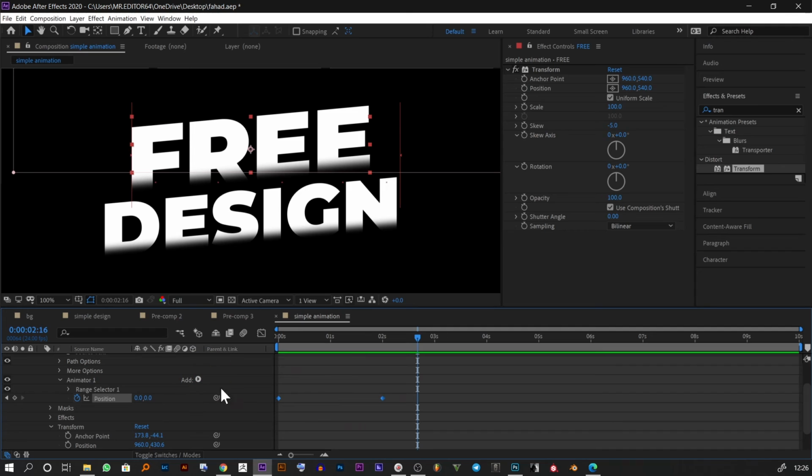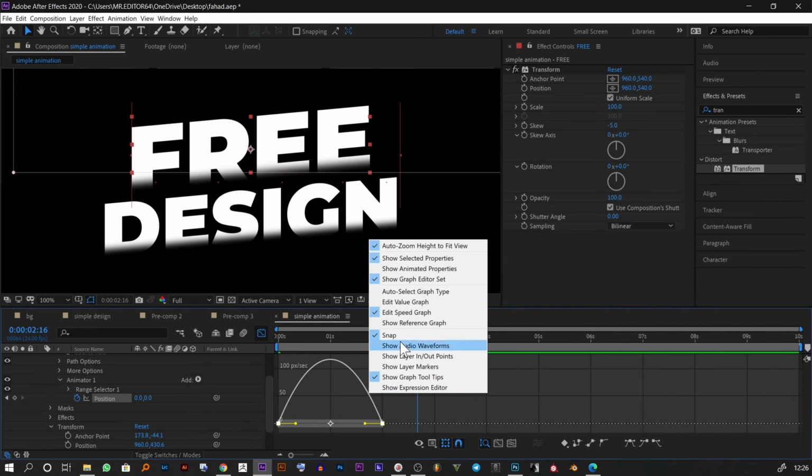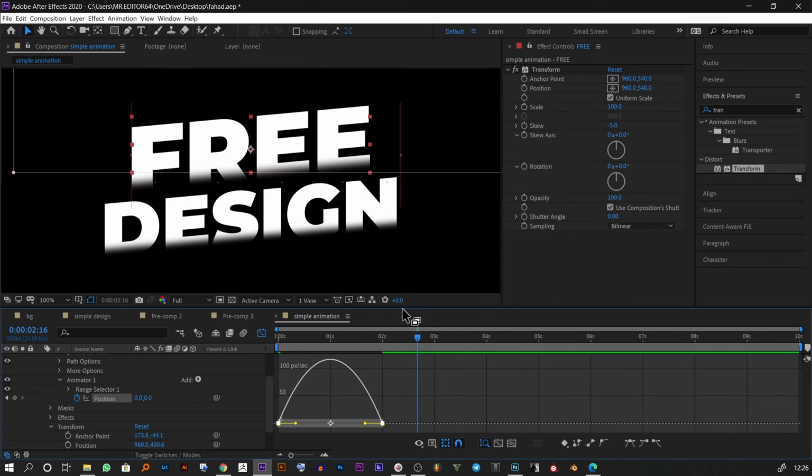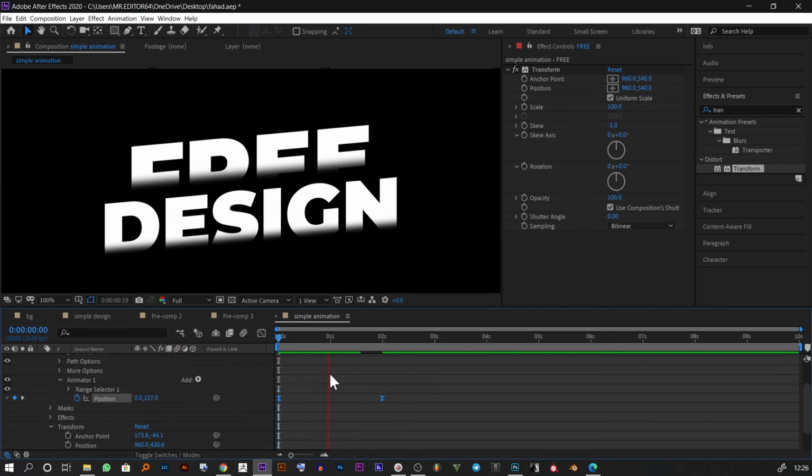So you can select all of them and press F9 ziwe easy and click on graph editor. Ukiona graph editor yako haiko hivi, just right click and make edit speed graph ili sifanane. So you can take this one and take it on the right. So right now you have this animation here.